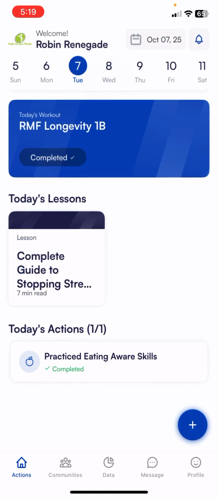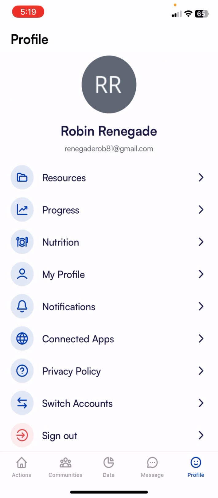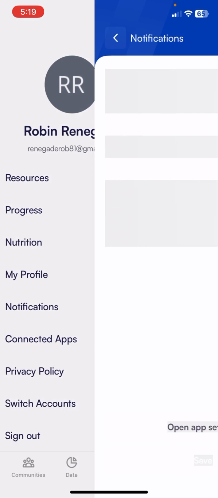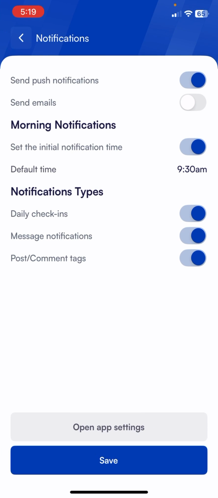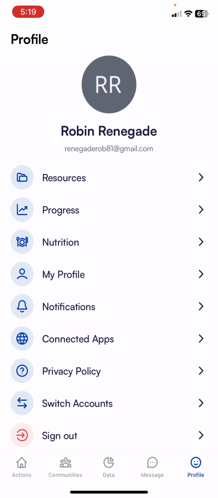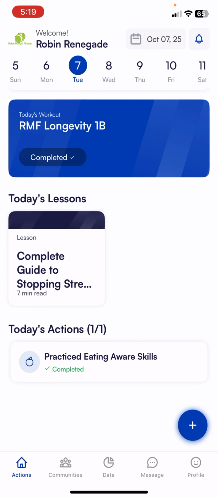Let's go back to the Actions tab here. I'm not too worried about all this other stuff on the Profile tab. I guess we can look at the Notifications tab. You can basically just change your settings to whatever you want it to be, how you want to be notified, what time you like to be notified of any reminders of, did you do your workout, all that kind of stuff. So back to the Actions tab here.